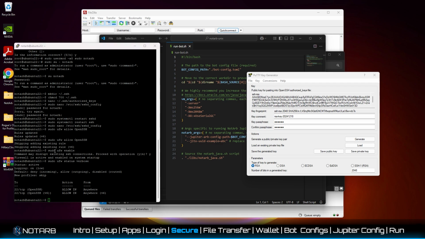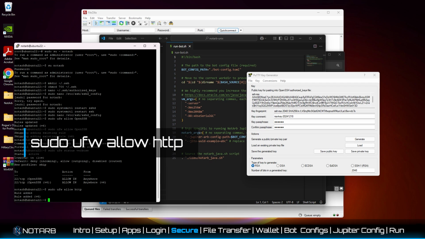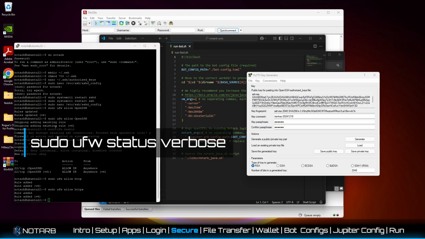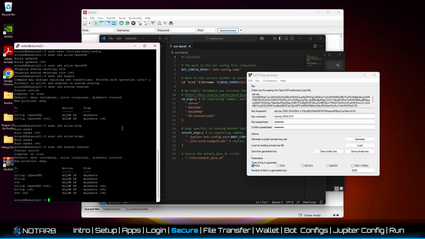Let's add HTTPS and HTTP in the rules as well. Then if we type in the ufw status verbose command again, you get to see all the rules we just created. We're at a good spot now to where we're going to update and upgrade our server.